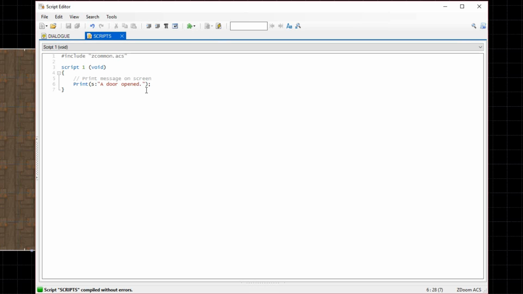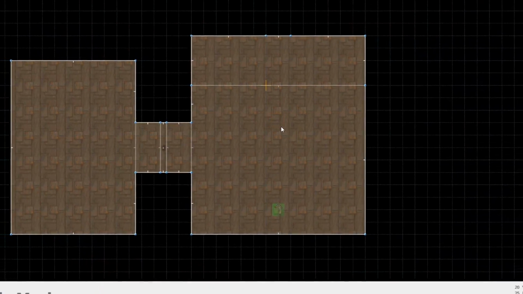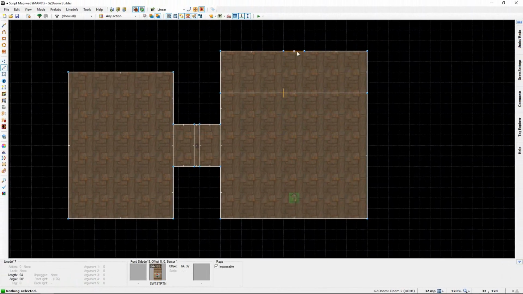Alright, so let's go ahead and run a quick test here. We've got the message there, and I'll just go back over what we did. The S stands for string. The colon just has to be there to separate the type from the expression. And then we have the expression, which is the string that we're going to print, and that is: A door opened. So we'll click this icon here again just to make sure that the script is compiled. And then let's go ahead and link that script to our switch.